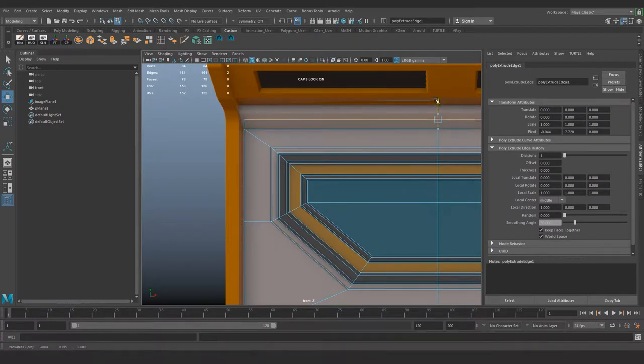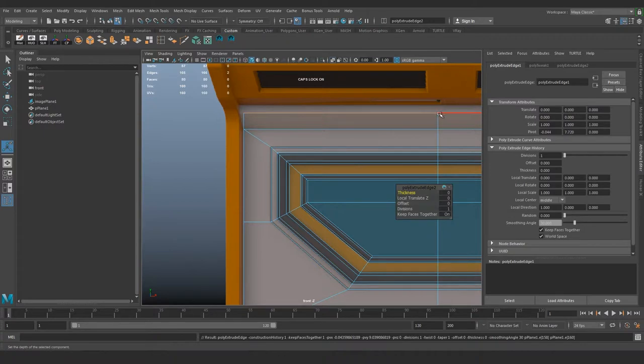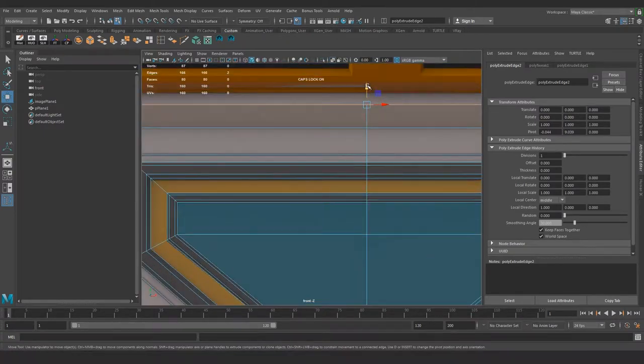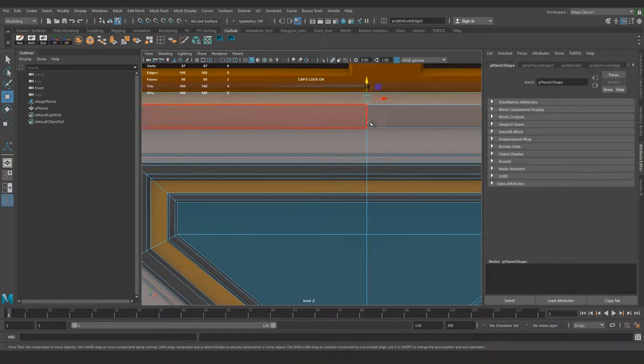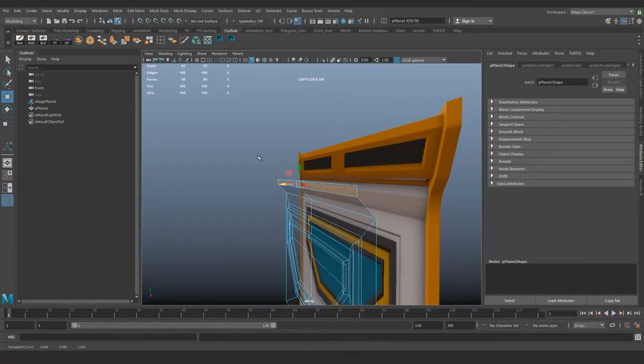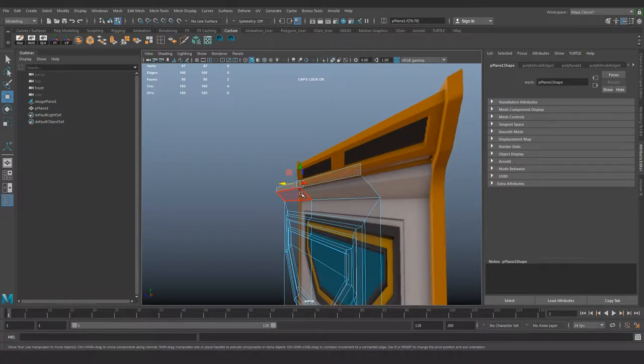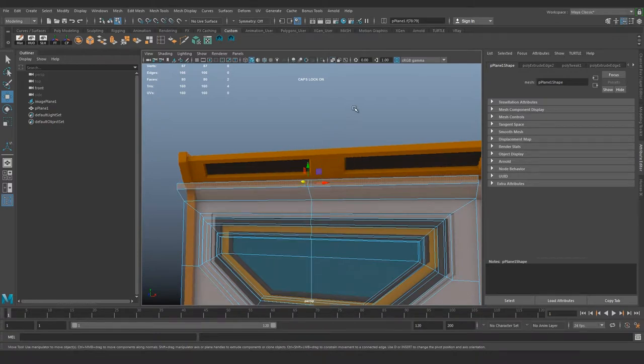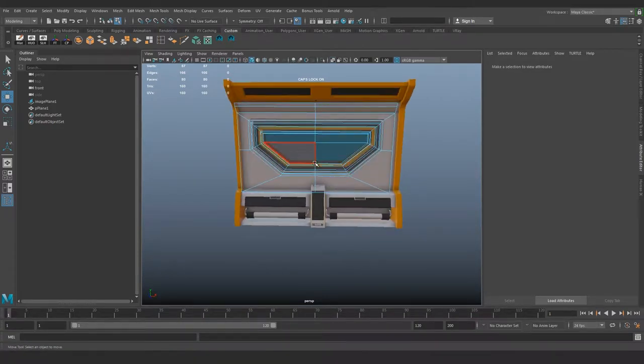And I applied the extrude command. I am pulling up. As you see, again, I will apply the extrude command. Again, I am pulling up on the Y axis. I moved them on the Z axis, as you see.